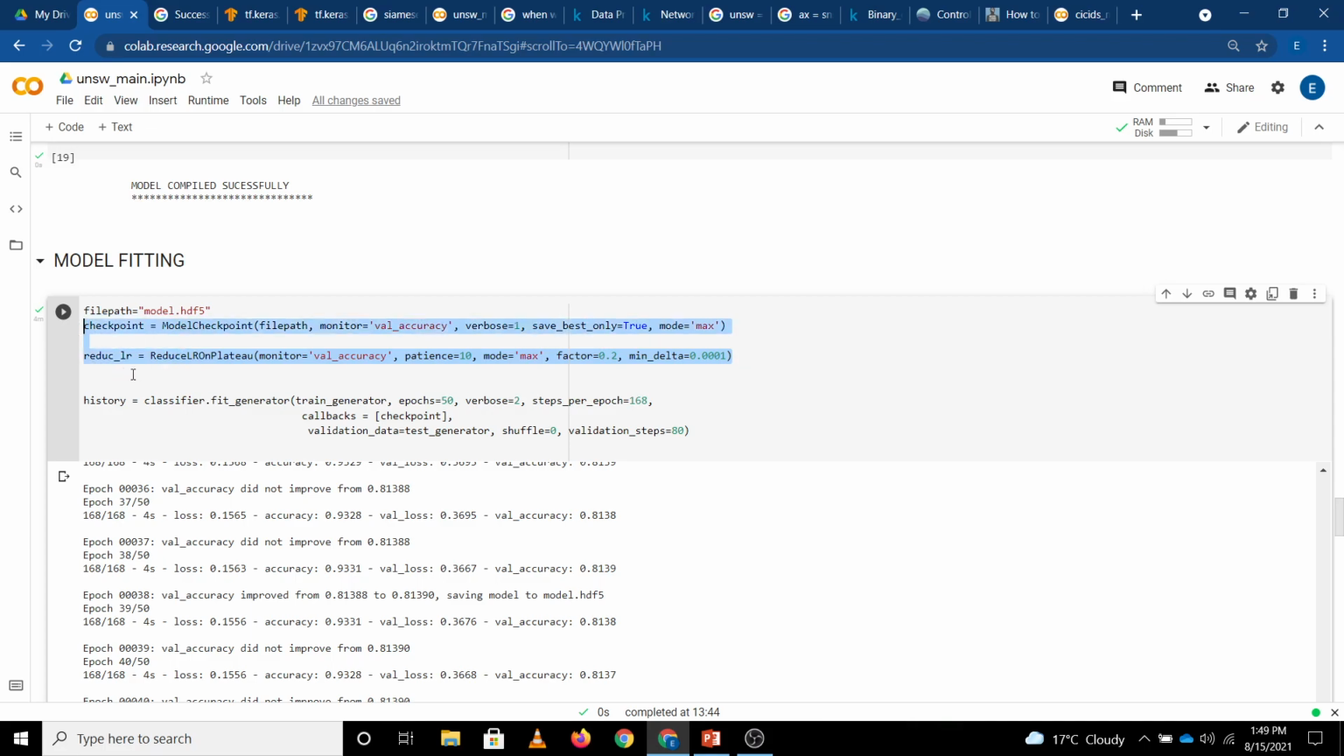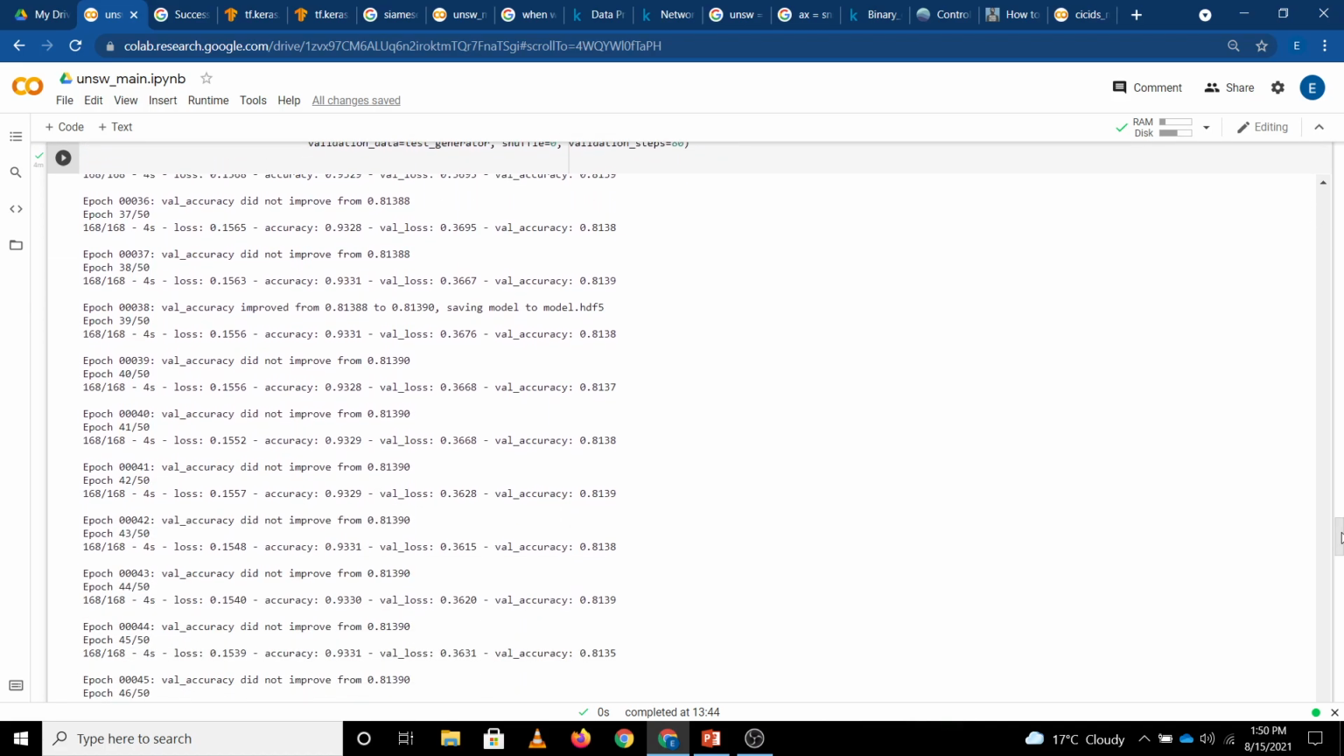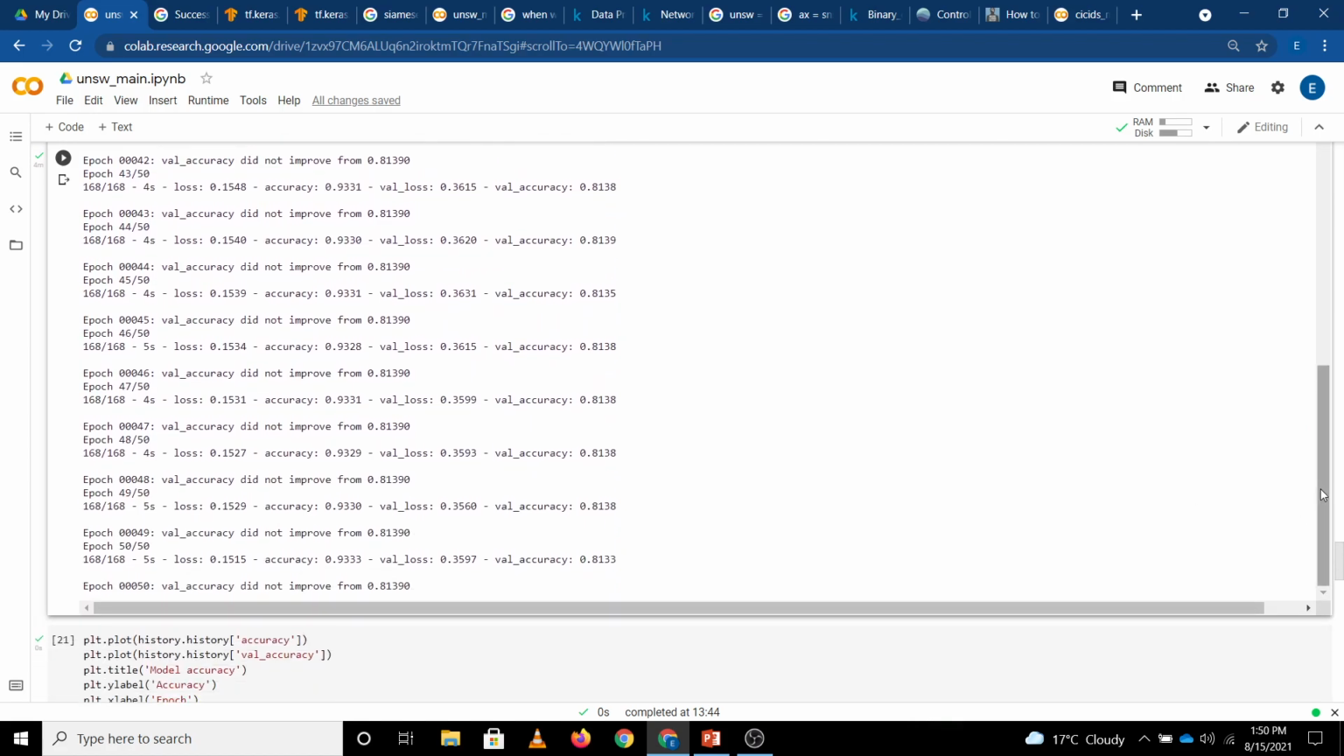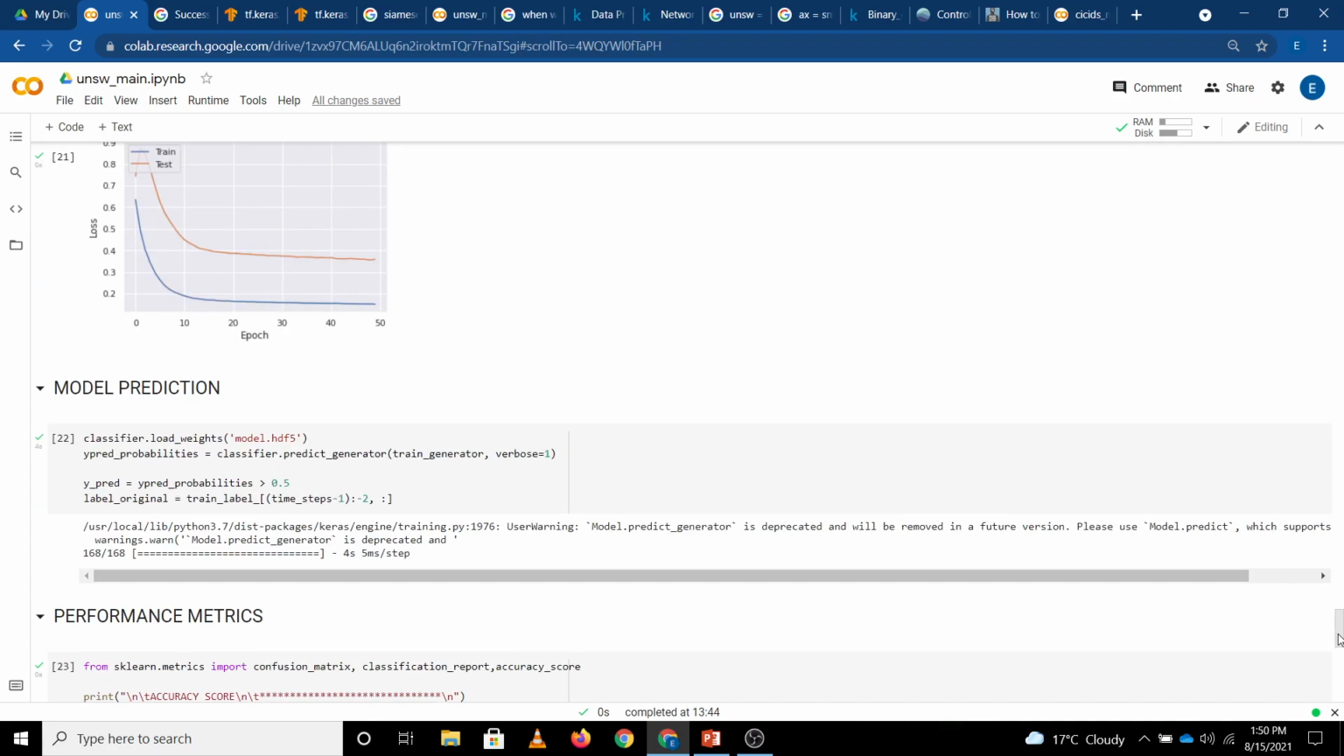Here we just fitted the model; classifier is our model name, and it will go up to 50 iterations, as we assigned epoch equal to 50. Then it will execute and run till the 50th iteration, and in the last line we got 93.3 accuracy, so there is no improvement on it. Validation accuracy did not improve from 80.81377, so it will automatically stop the overall iteration.